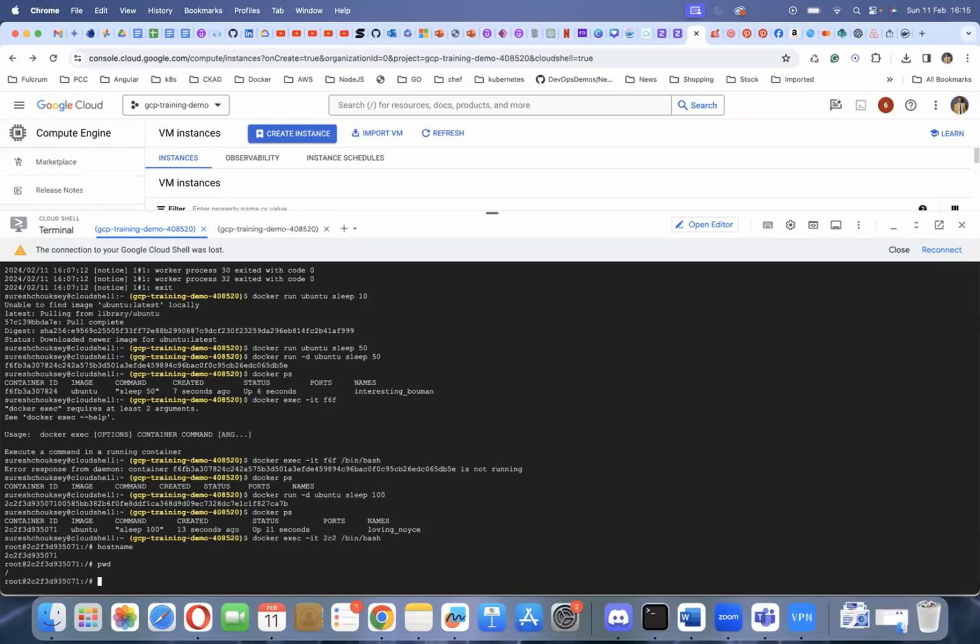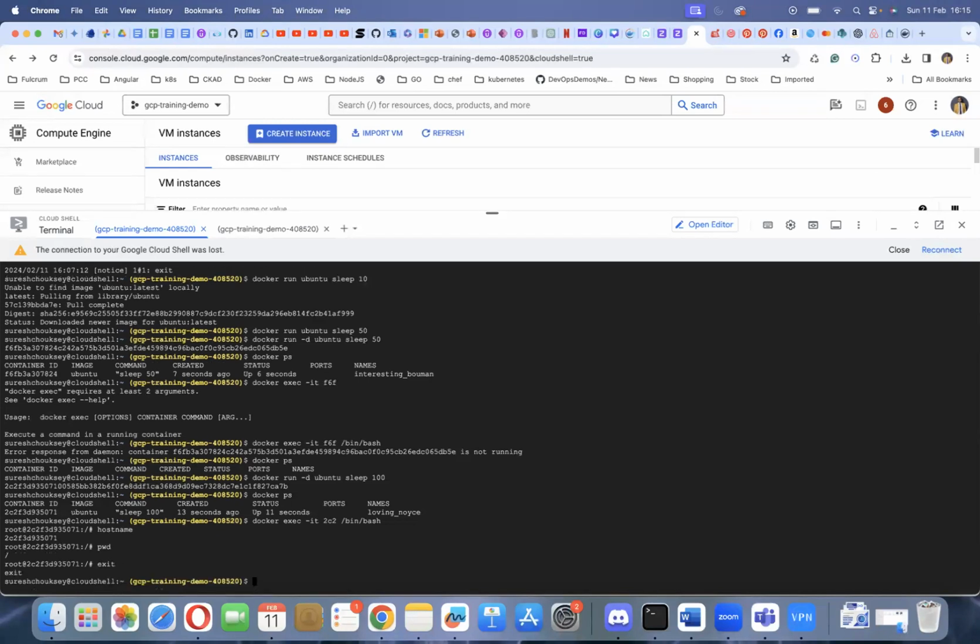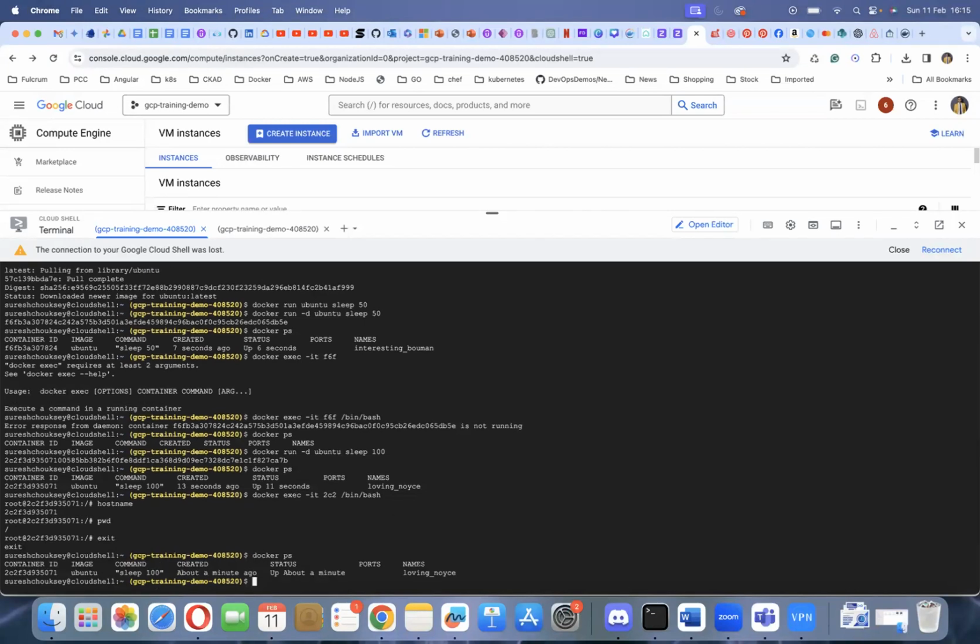Okay, so we are inside the container. If you can see, the hostname is different, the pwd is different, and how can we exit the container? The exit command. Very simple. Clear? So what is the meaning of -d, and what is the meaning of docker run? What is the meaning of the sleep command? And what is the meaning of exec?